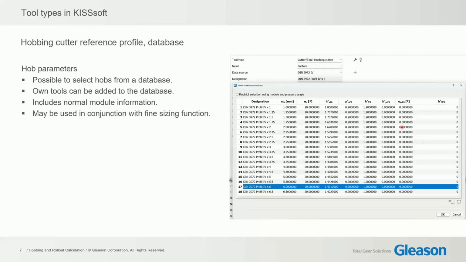The parameters of the Hobbing cutter are shown in the table, and there is also an option to restrict the selection of a Hobbing cutter to fit the existing normal module and pressure angle. This database of Hobbing cutters can also be used together with the fine sizing functionality. I will show you that.